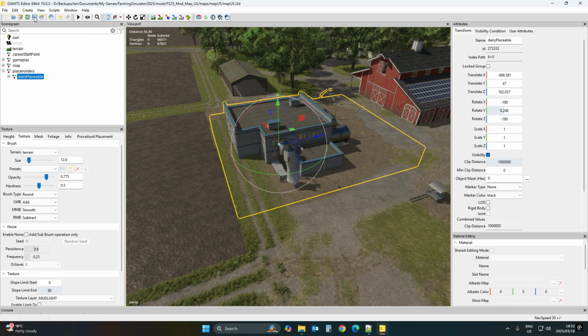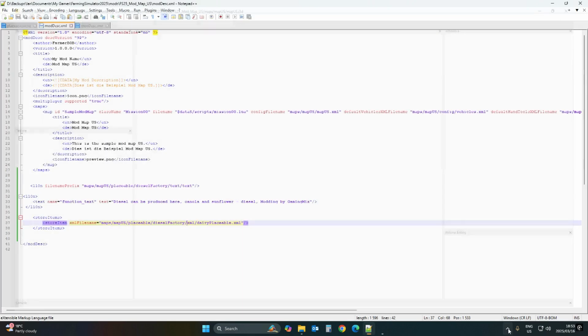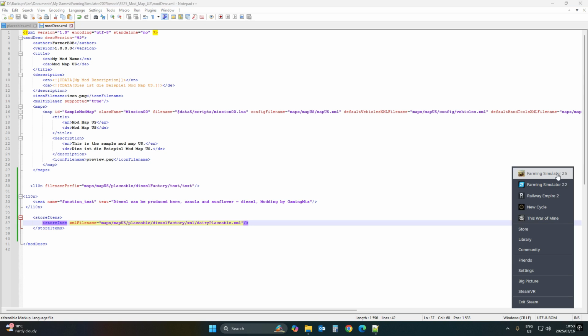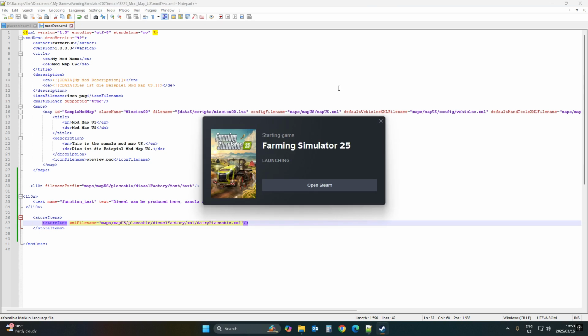Okay, so that is fine. We're going to save it as is, so I can show you that as well, and close the map. Make sure the modX is saved. That one is all right. We can close that. And now we're going to go inside Farming Simulator 25.